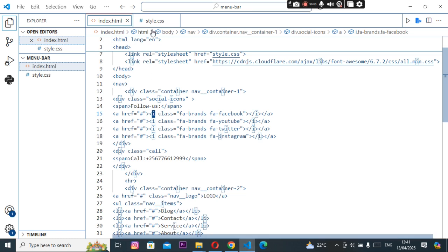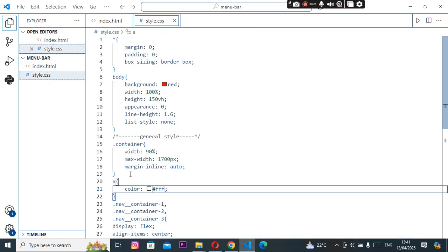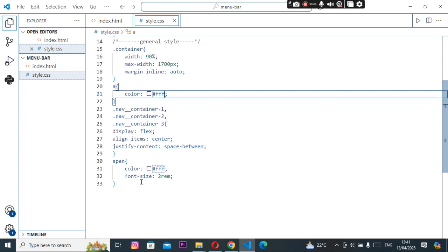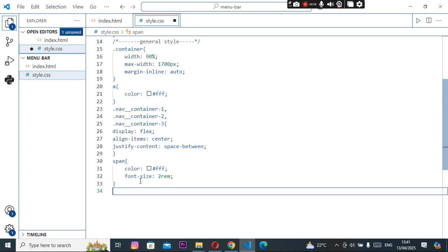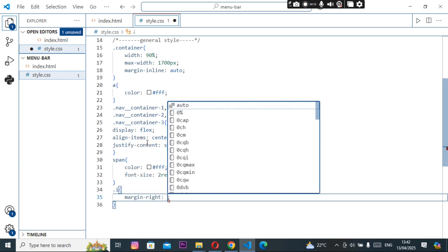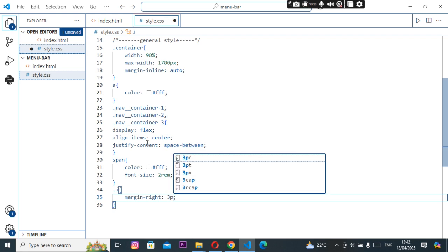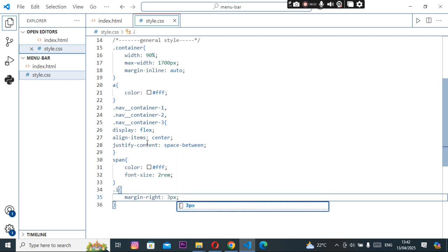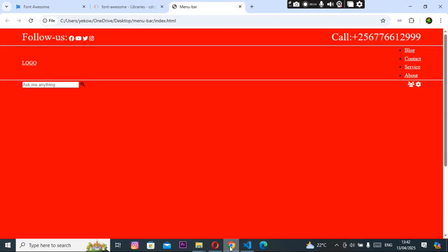Let me go to style. Let me go down to margin right, 3 pixel. I think it is in.